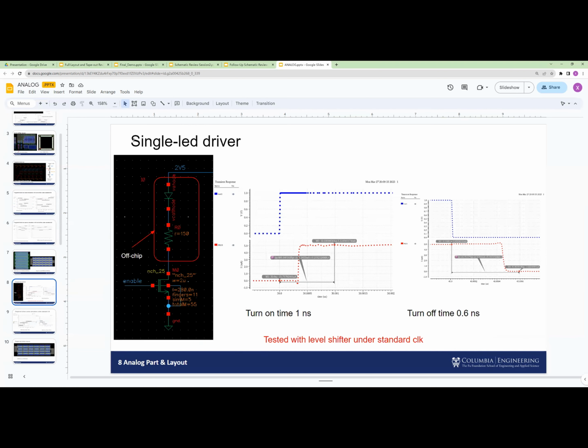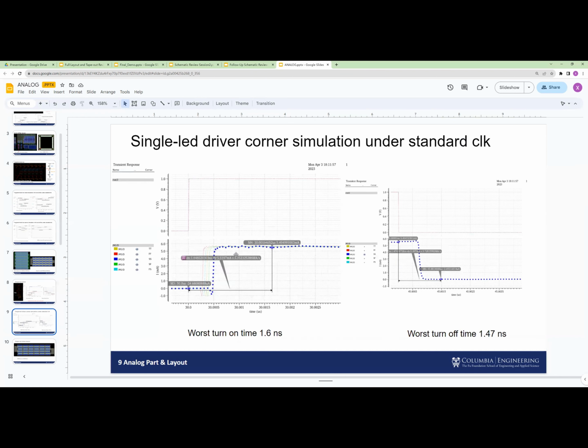Now here's the single LED. A single LED only needs to pass 5 microamps, so it's not so complex. We only need 1 NMOS for the driver. Here's the simulation result. Again, the transfer time is very, very fast, and also very fast in the worst scenario.